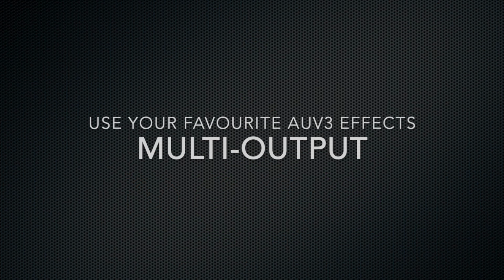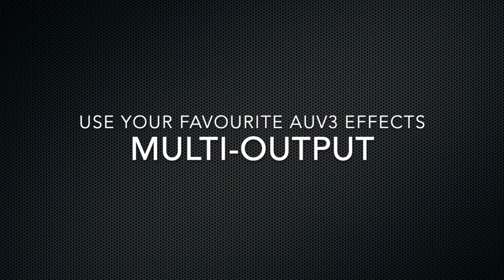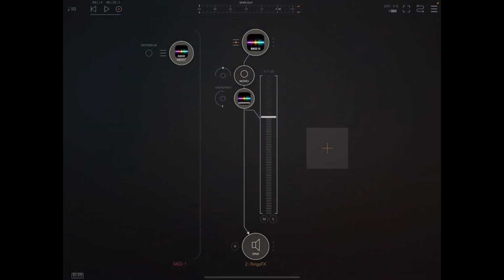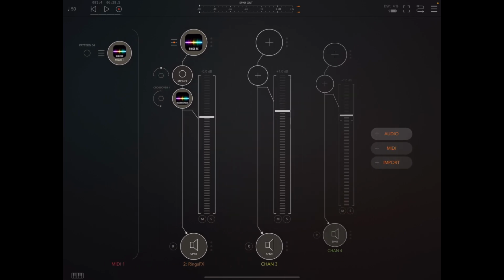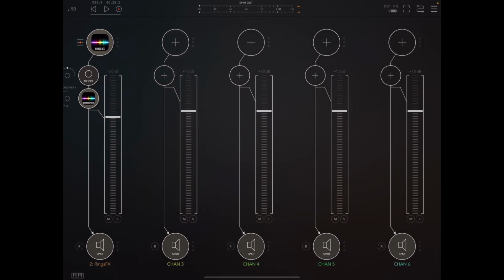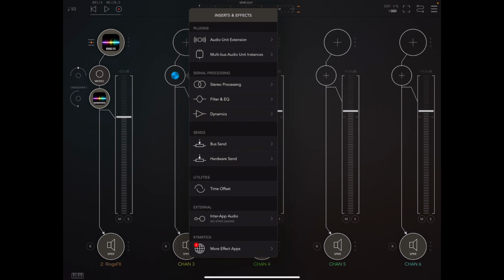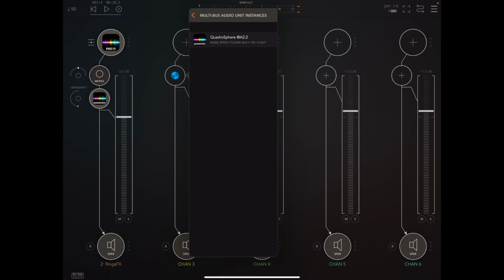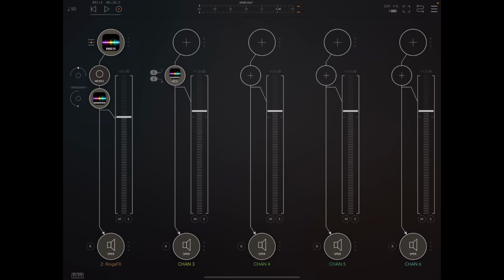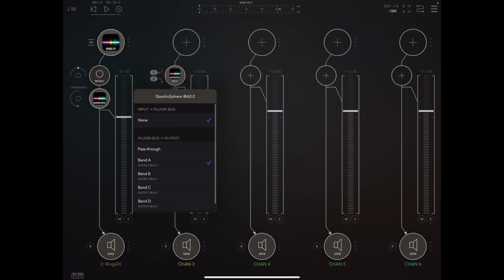Now, as you've seen from the FX dialog, we've got a number of effects built in, but what happens if you want to use your own effects? Everyone has their own favourites. Well, in that case, you could use the multi-out. So there are actually 5 outputs on QuadroSphere, and we can route the 4 bands individually out.